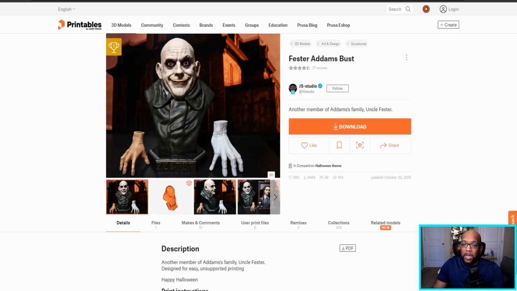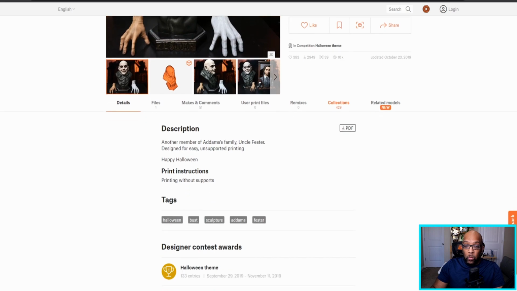All right, so here's something that you need to know. When it comes to 3D files, you can't just grab anything and print it because some things need supports, some files don't need supports. So in order to make your life a little less complicated, I would recommend just starting out with something that you can just print straight up on the bed and not have to worry about supports. And this bust is one of them.